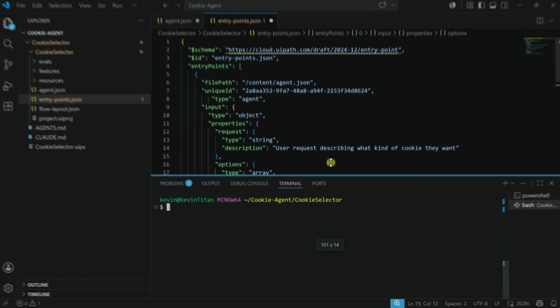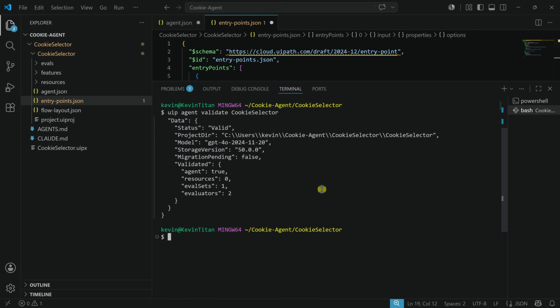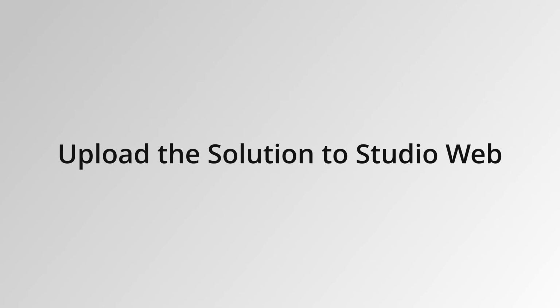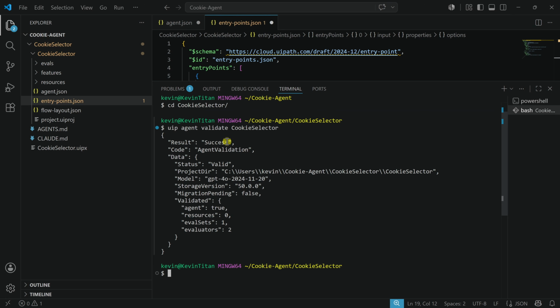Right up above, let's expand the terminal so we can see the output better. This checks that the agent definition, inputs and outputs, and entry points are all valid. Now, right up here, I can see the result says success. So that looks good. Now that the validation has passed, we're ready to upload the solution to UiPath Studio Web.